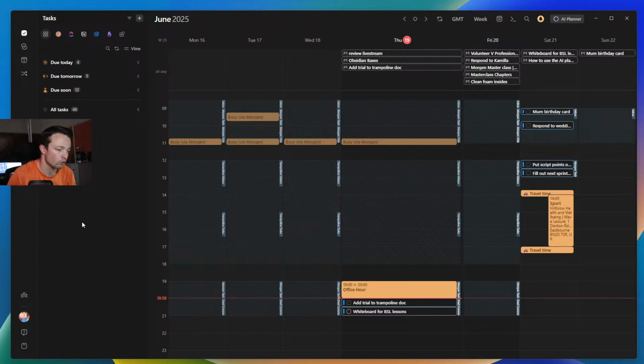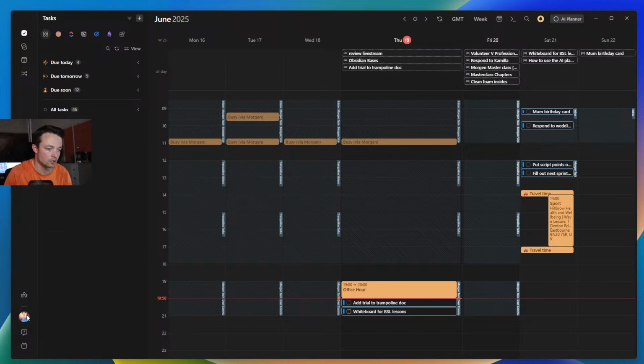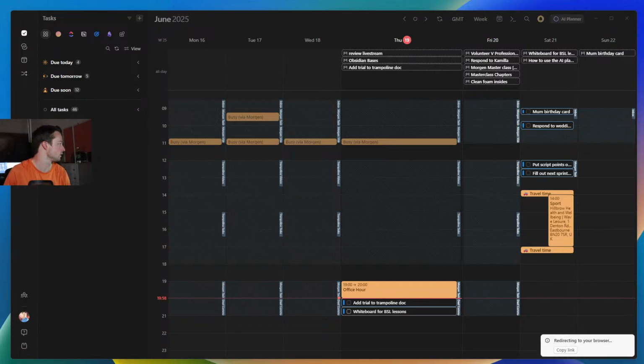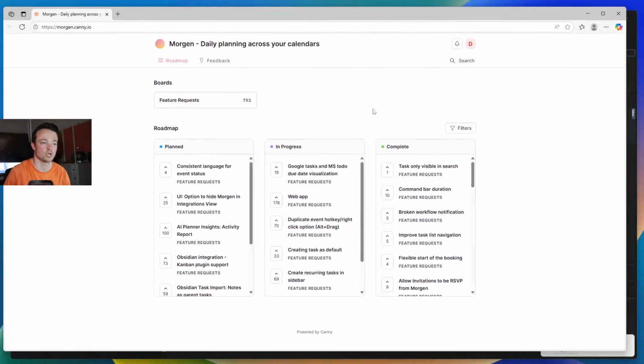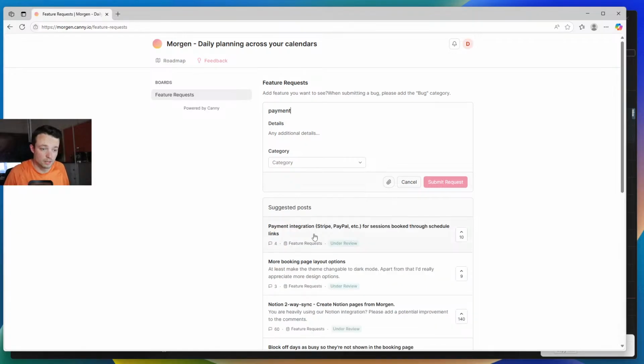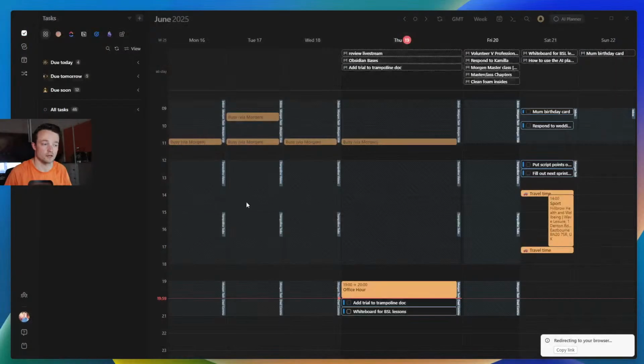What is the link for voting in Canny? Another great question. Inside of the help link, is it the help link? No, it's not. It's the preferences. You can go to the roadmap, and from the roadmap, of course, it's going to open up on screen 1. We then get to the Morgen roadmap, and then we go to feedback, and I believe your request was payments, payment integration, Stripe. There you go. And this is currently where we're sitting. James, it looks like you were the one that asked for it, so this is where we're currently sitting.